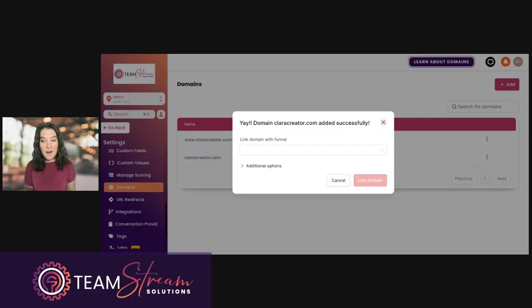All right, I sped that part up a little bit. It will probably take more than a couple minutes for your domain to connect to your TeamStream Solutions account.